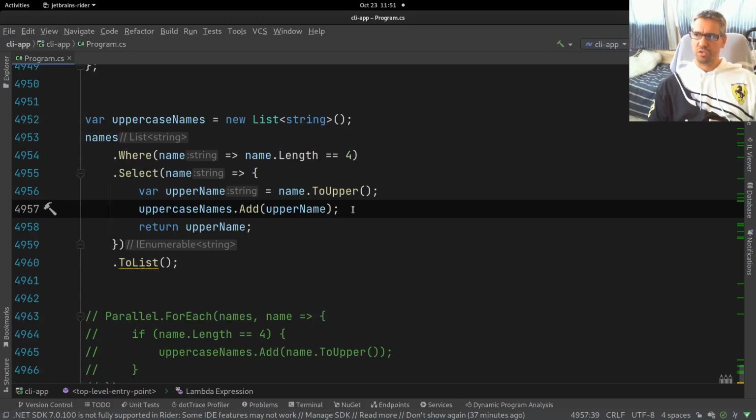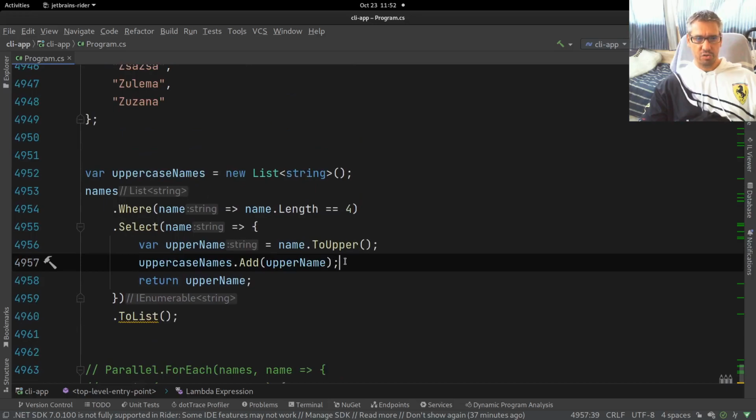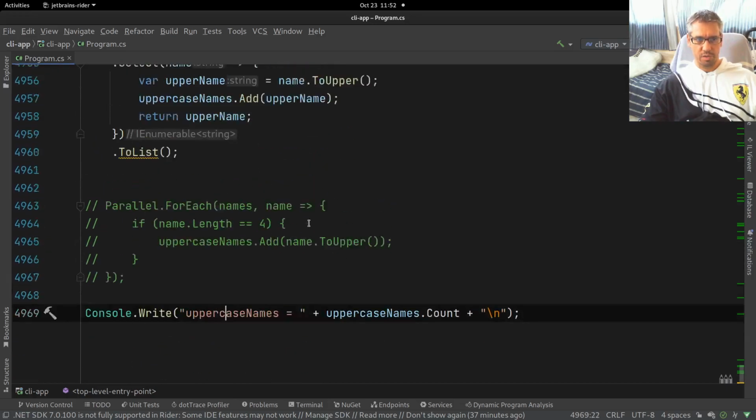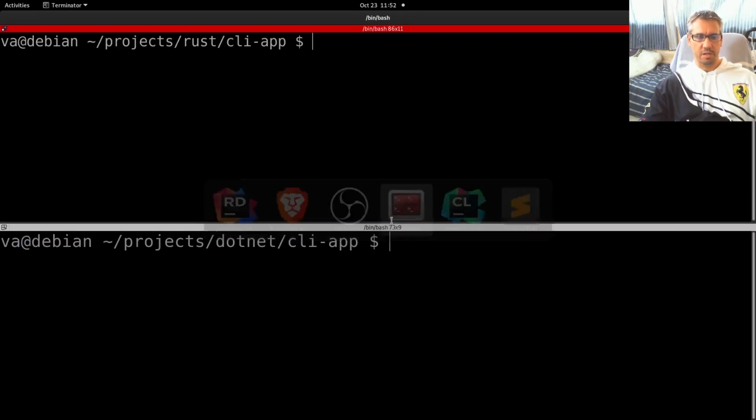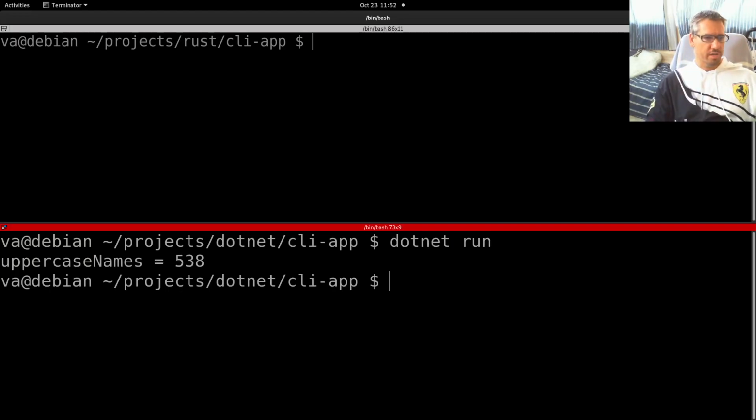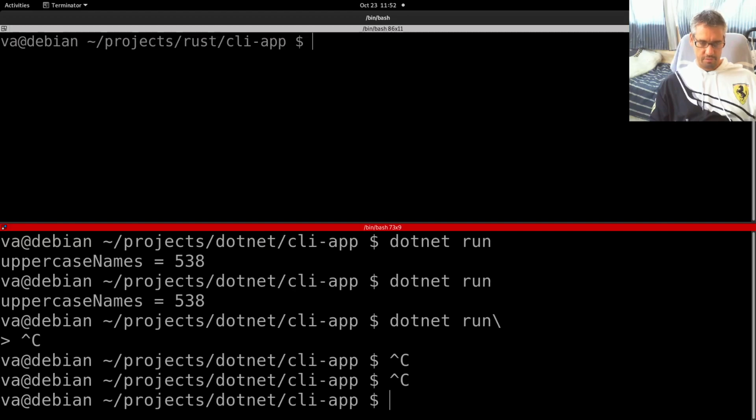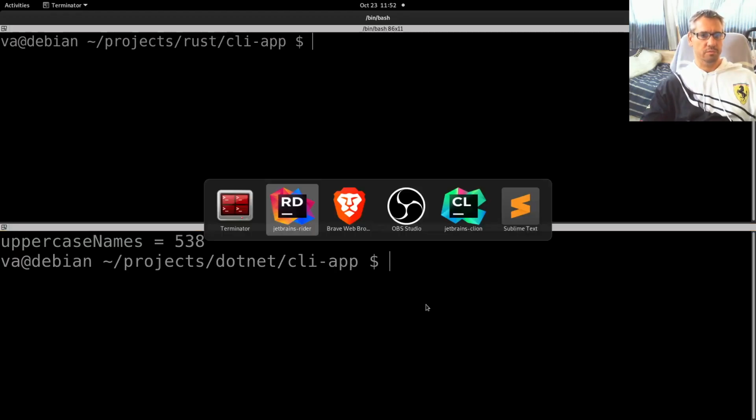And we are trying to see the results. So this is a normal iterator, no parallel iteration. Let's run it, and then we Console.WriteLine the count, the result. So let's say dotnet run. Okay, we have our result, and the result is 538. Let's rerun. 538. Clear. 538, 538, cool. Good enough.